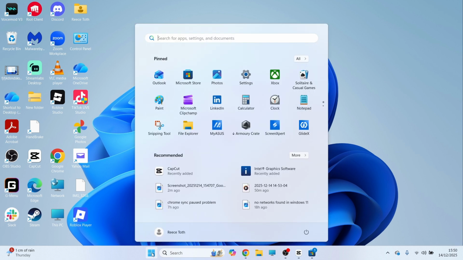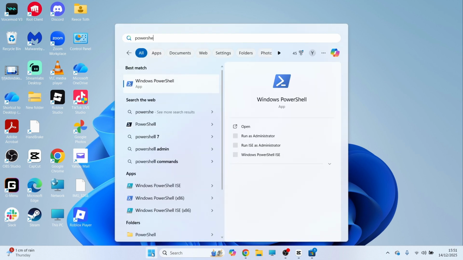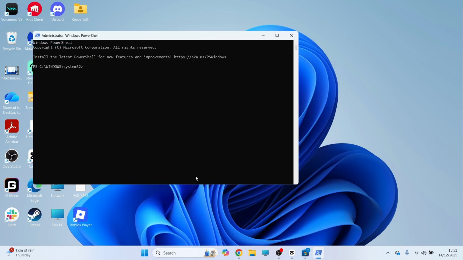So first go and open up the Start menu. You can then search for PowerShell and you'll need to right click on Windows PowerShell and click on Run as Administrator. Now let's say we wanted to install Google Chrome directly from this window here.